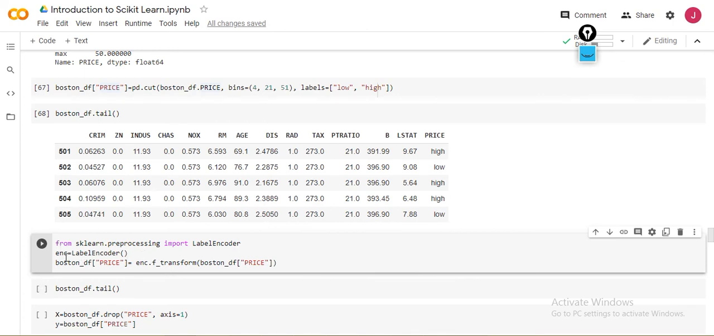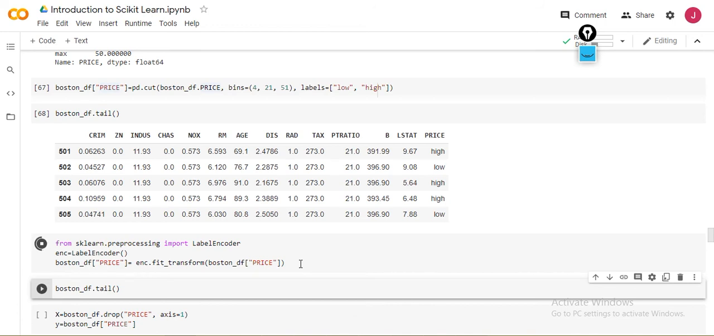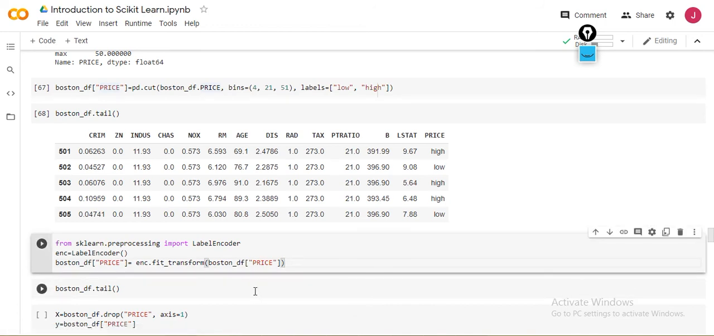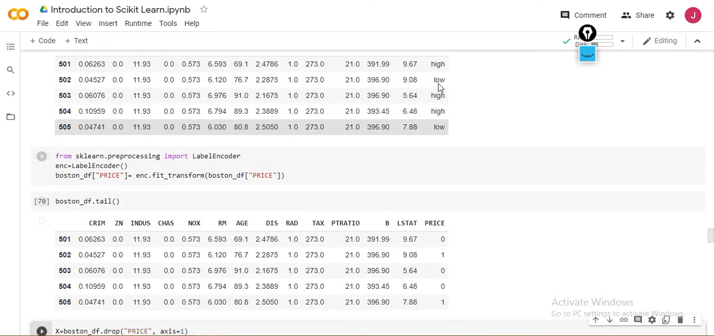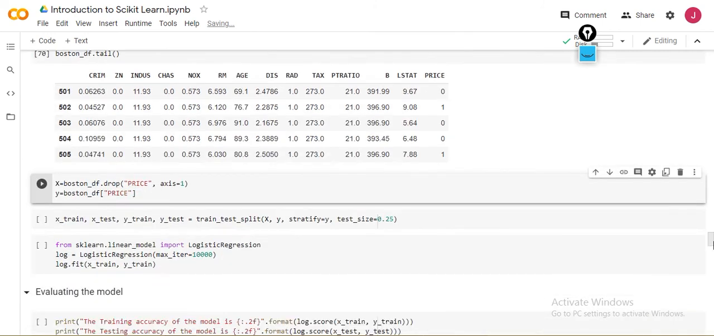So what we'll do is from sklearn.preprocessing we'll import the LabelEncoder class, and after importing it we'll create an object called enc, and using enc.fit_transform we'll encode it. After encoding it, let's look at the data frame. Here you can see wherever there is high, it is labeled as 0, wherever there is low, it is labeled as 1, and so on and so forth. You can get the idea of what it did.